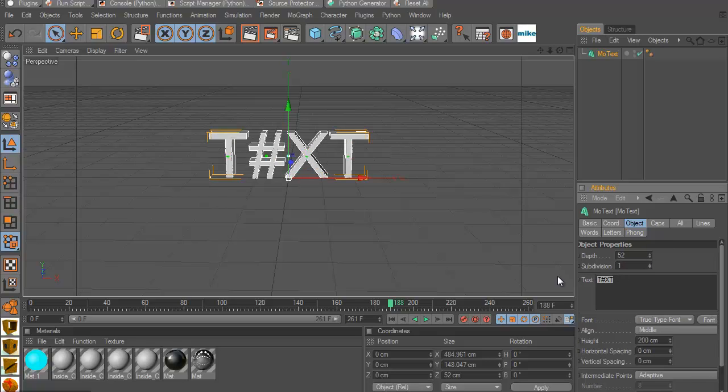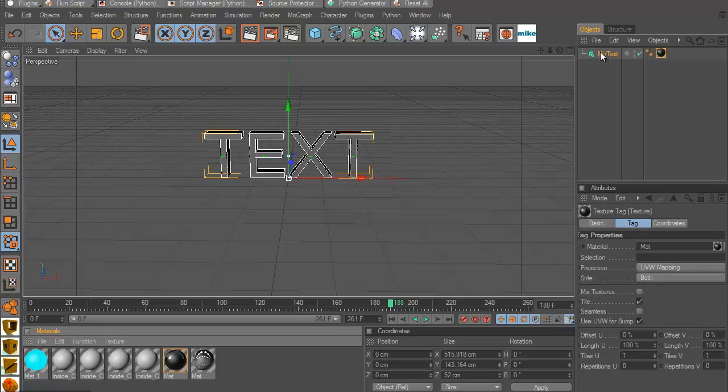All right, something wrong here. Text. All right, I'm going to keep the same. I'm not going to add any caps to it or anything, just keep it the same and make it simple. I'm going to add the black material to it, or you can add any material you want, it's really up to you.